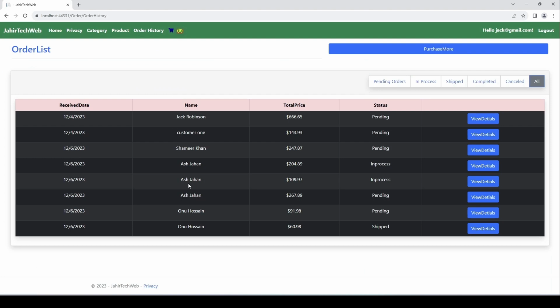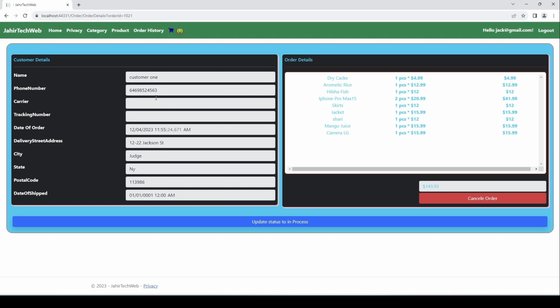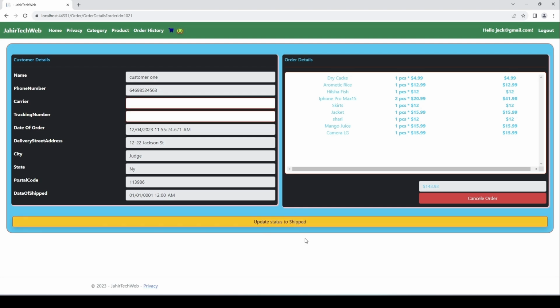Let's go to our order history here. So I'm logged in here as the admin also. Let's select new order with pending status, right? Let's check this one, customer one, click on view. You can see our carrier and tracking number is empty here. So we need to go ahead and set status to in process. So now the status is in process, right?